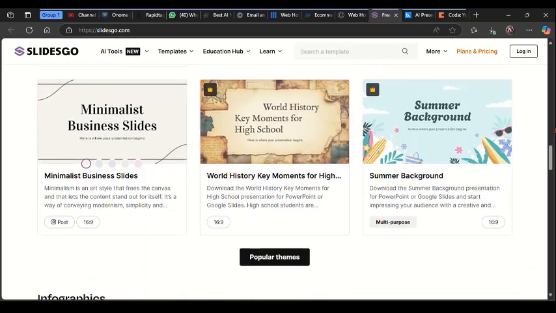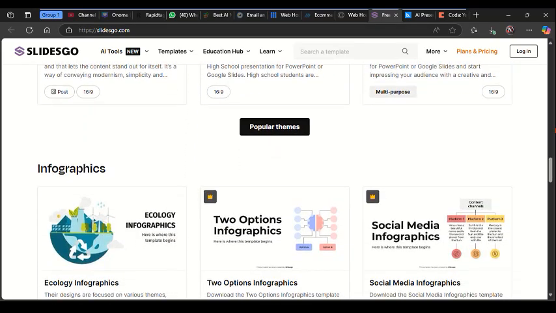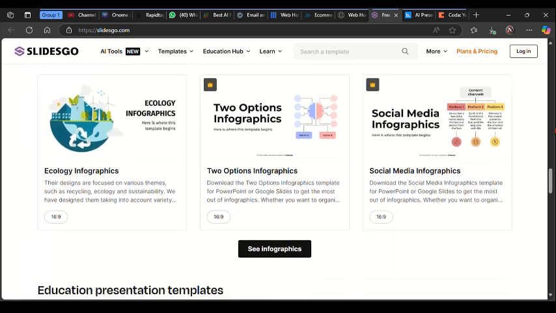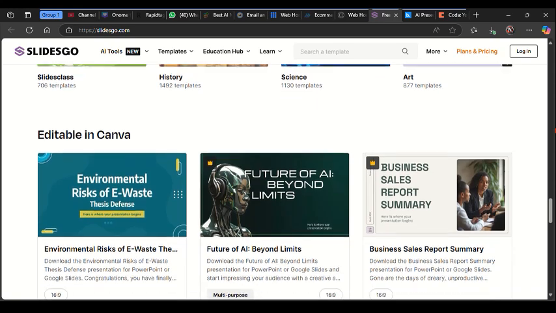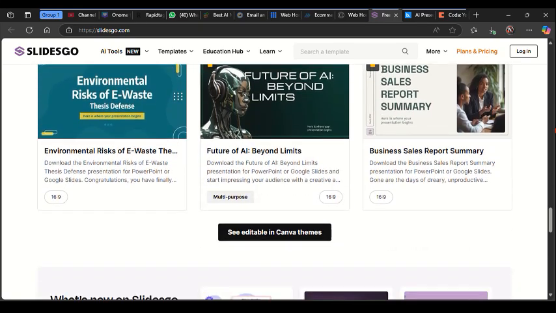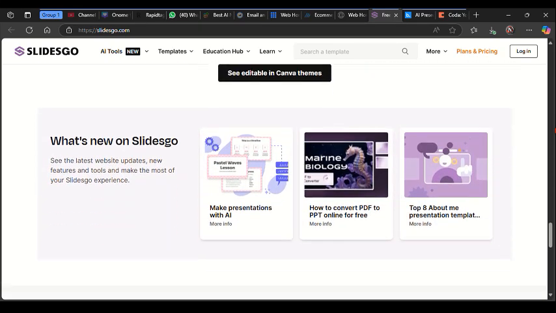Some even use an AI to help you make a cool design. So if you need a PowerPoint template or even to make an AI presentation, Slidesgo is there for you. It helps you make a nice looking slide fast. You don't need to be an expert.